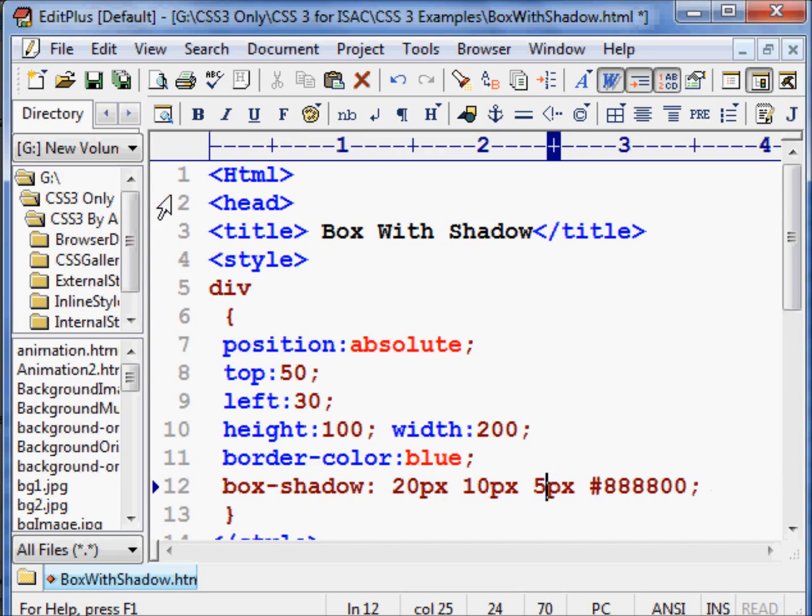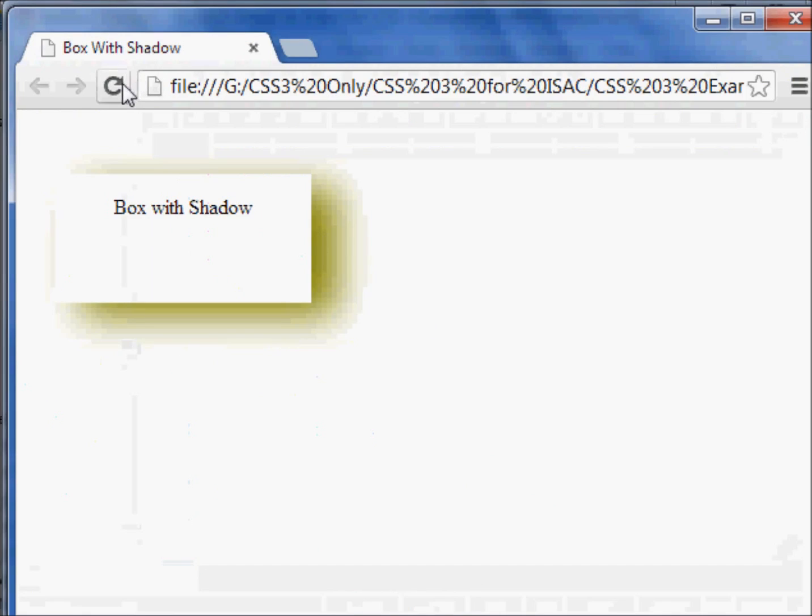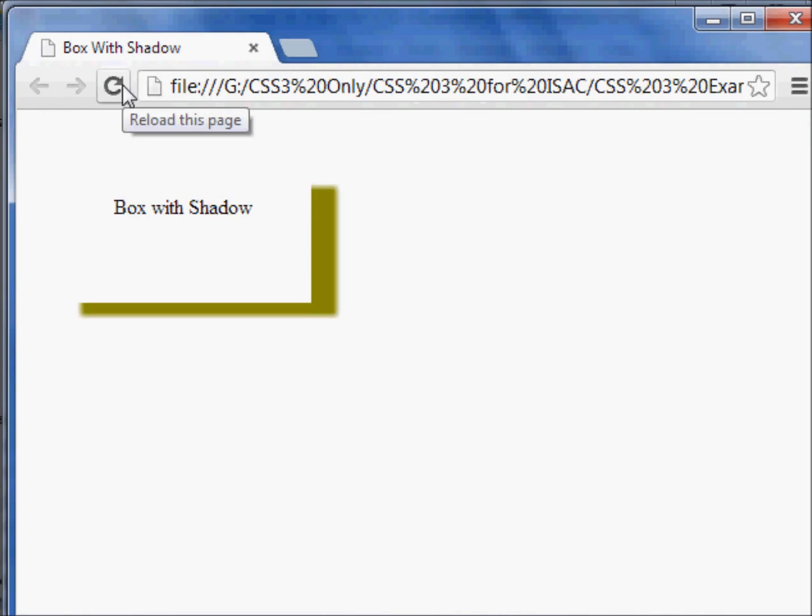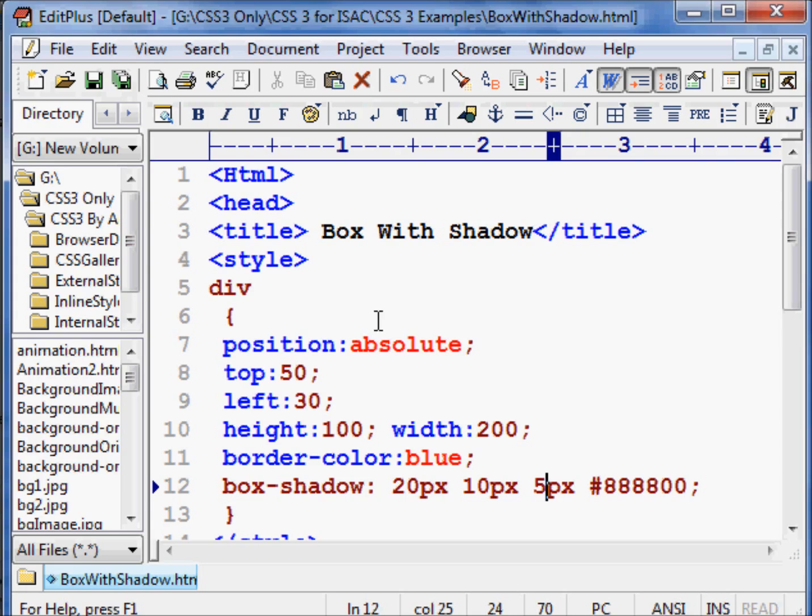If I just give a 5 here and save it and see the effect here, what you have noticed? The blur is less, right? So it depends how much the effect you want in this. You just do the changes here.